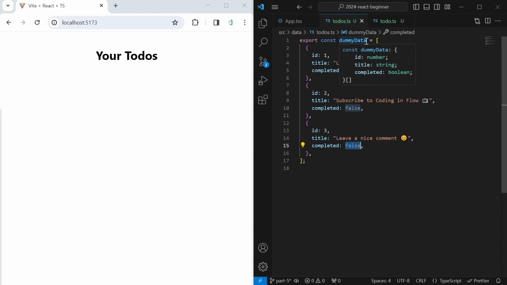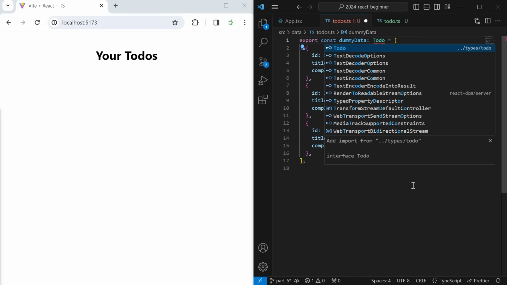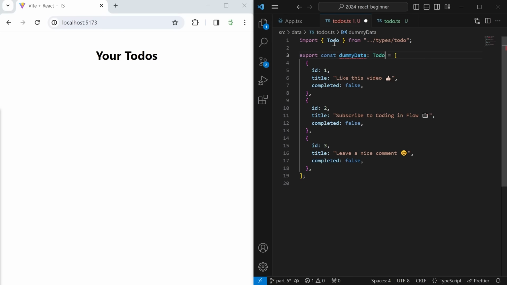Now we can use this type here by going behind the variable name dummyData. We write colon Todo, which imports this Todo interface from this file. And then we want to make this an array with square brackets.